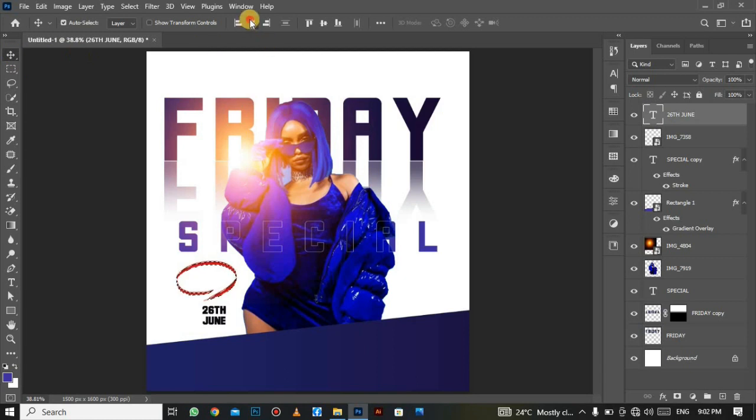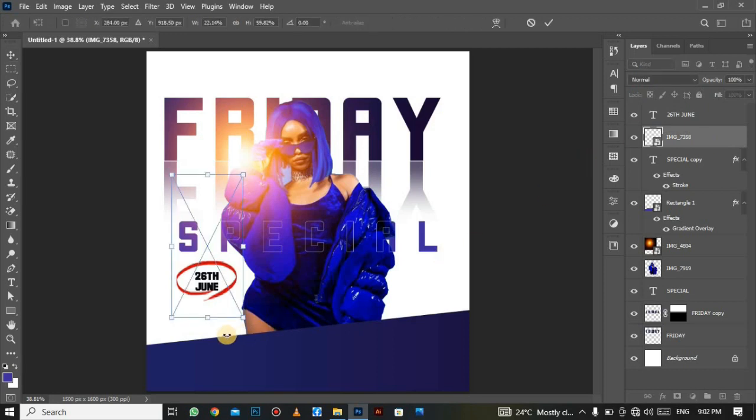I'm going to select the horizontal alignment, and I'm going to select the vertical alignment, because I want that text to be placed inside this icon just like this, as you are seeing it on your screen. And I'm going to press Ctrl D to deselect. Then I'm going to select this icon layer. I'm going to press Ctrl T on my keyboard. I want to reduce the size a little bit to fit the date.